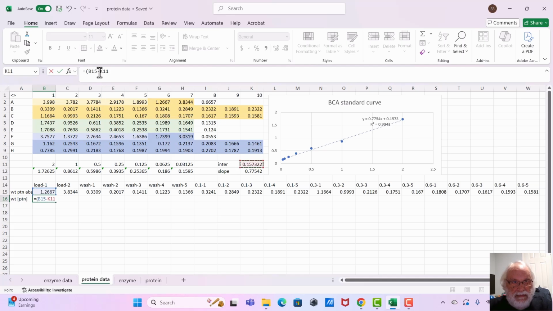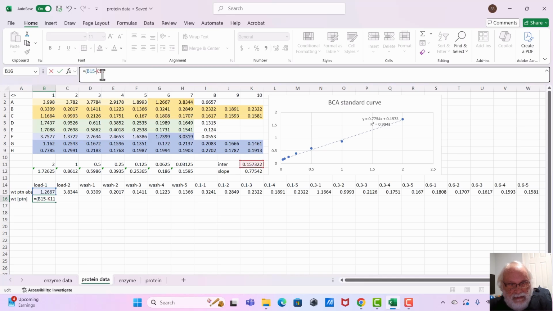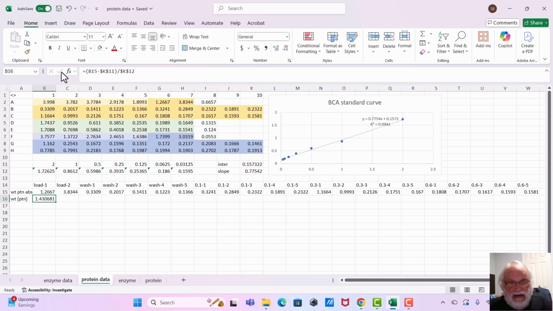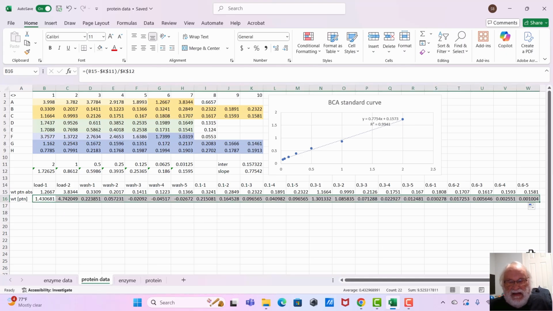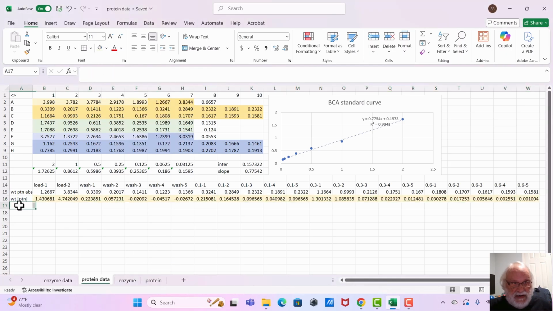And remember, we want to keep that in place. So we go ahead and put that here, because we have that as a fixed value. We'll close the parentheses and then divide by the slope. We want to keep that fixed in place, so we do shift 4, and there. And to calculate across, just drag it across. It does all the calculations for us. And I'll color that yellow, because these are the calculated values for protein concentration.